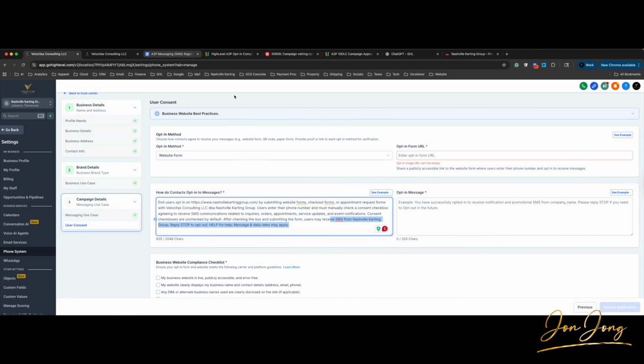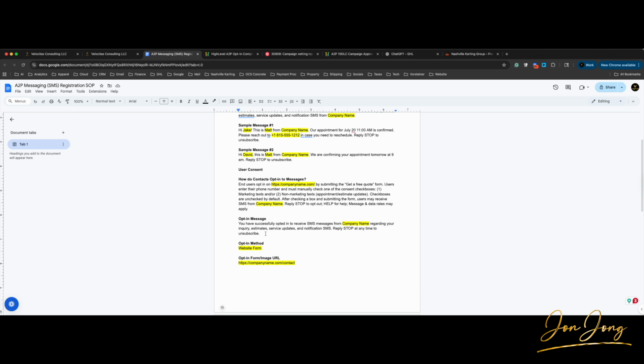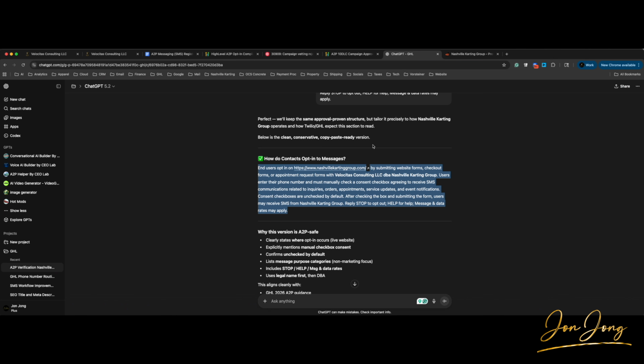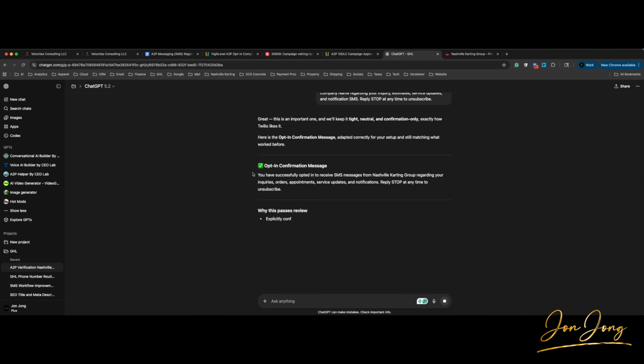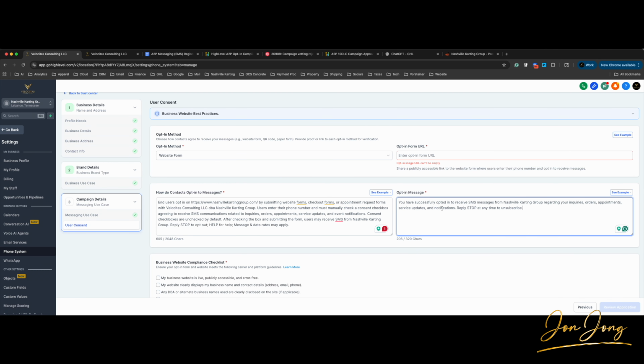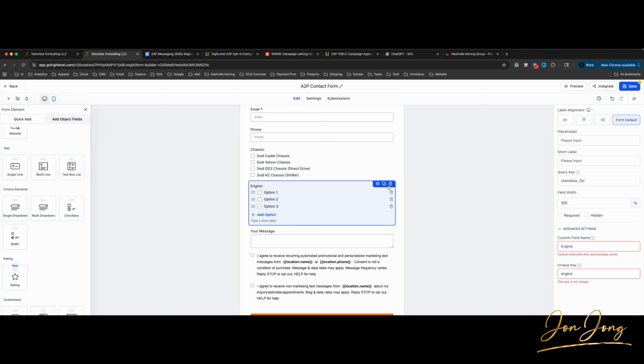And then the second part is opt-in message. So over here, again, I'm going to take this here, which is what actually worked. Next, opt-in message. Here is what worked previously. All right, here we go. Come back over here, paste that here. All right, you have successfully opted in to receive SMS messages from the recording. Okay, that's all good.